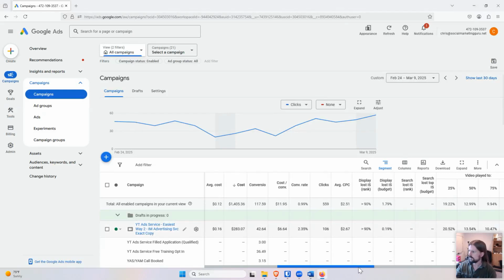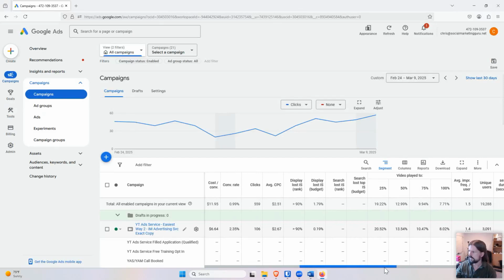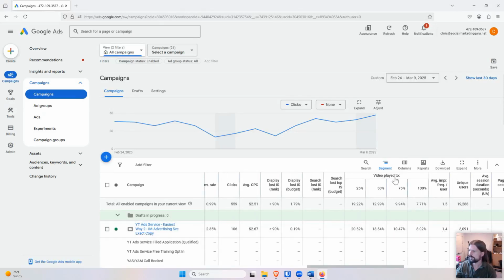So let's see. The next thing that is very interesting to me is this, video played to 25%. This is how many people watched the first 25% of your video. That is going to depend on how long your video is. For example, if your video is exactly 2 minutes long, then the 25% is going to be 1/4 of that, which is how many people watched at least 30 seconds of the video.